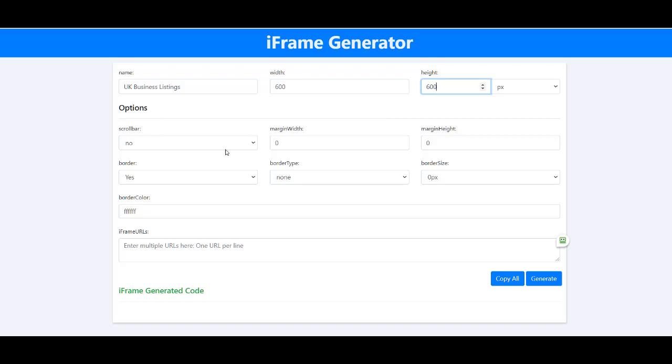Options in here, scroll bar, yes. We want a scroll bar because it's 600 deep, and these pages are a lot deeper than that, so we're going to allow them to scroll through. Margin width, you don't need to worry about, no worries on the margin height. Border, yes. Border type, solid. How many pixels? I only want one.